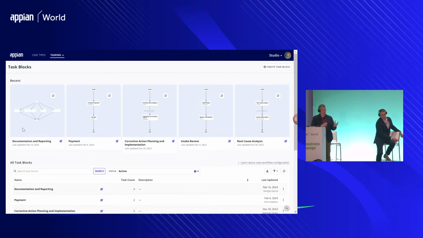So it allows you, just like you can build in Appian and build these modular interfaces and reusable pieces, you're also able to then build these reusable task blocks, which are made up of tasks that you can then quickly and easily add into your workflow that you're building.